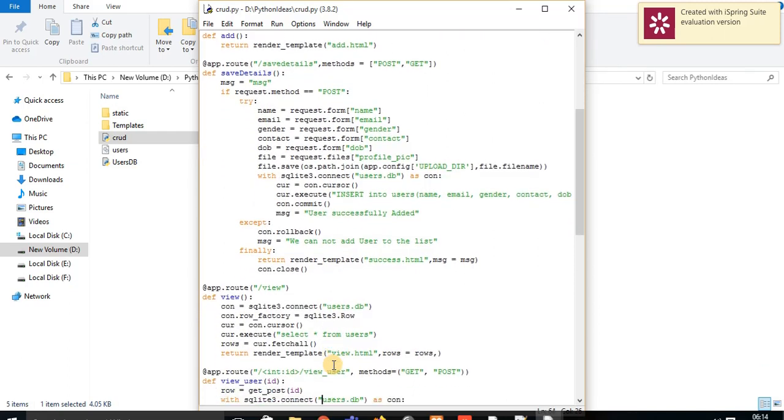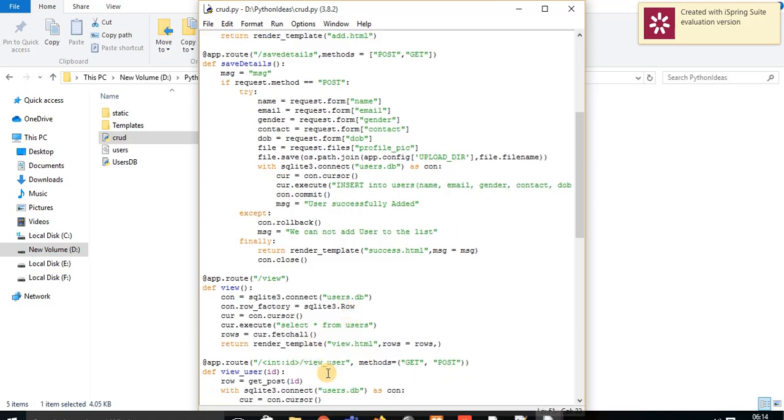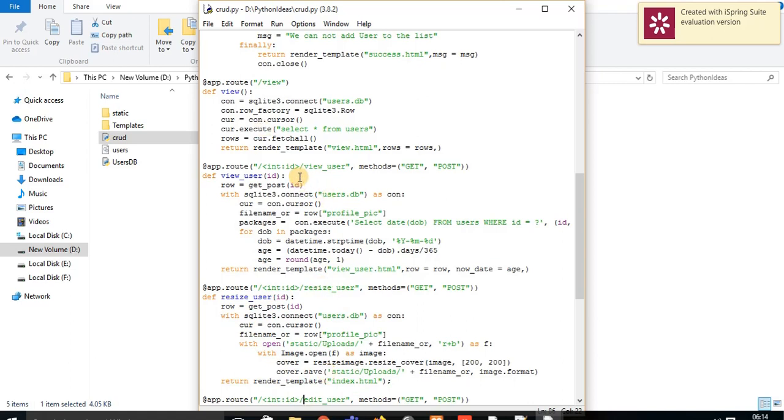Now this is the view method where all the records from the database will be displayed row by row. So I fetch all the data, and it will be displayed in the view page. This is view user. I'm passing the ID along with the user, for every user we will be passing an ID to show the individual user page with profile picture.